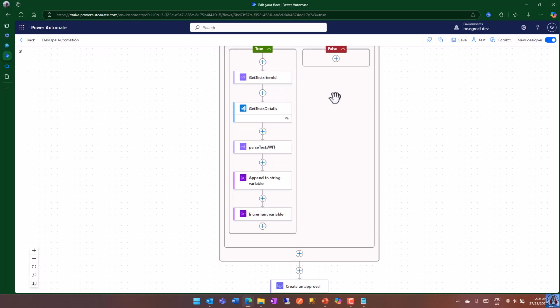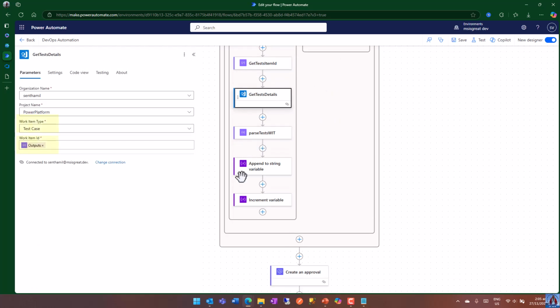And there is another REST API, or the default connector which comes along with Azure DevOps. What I'm going to do is pass the ID and get the details of this particular work item. For this, you don't really need a separate REST API. You can directly use the existing Azure DevOps connector.